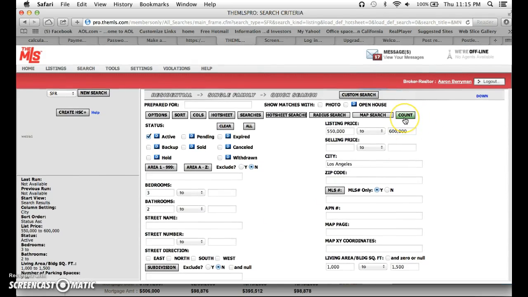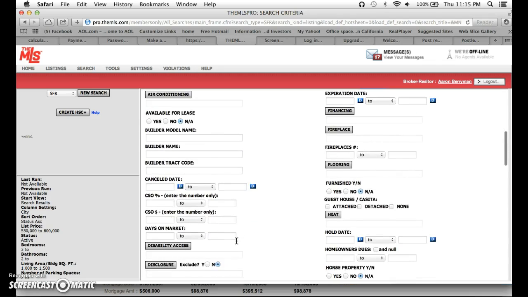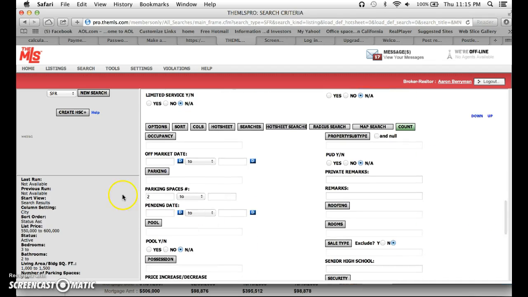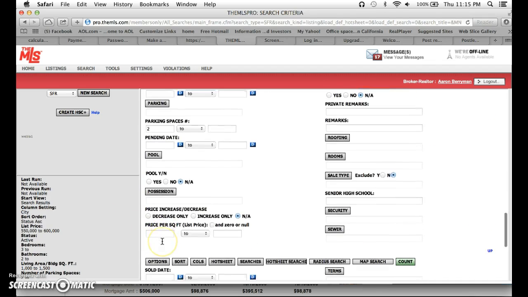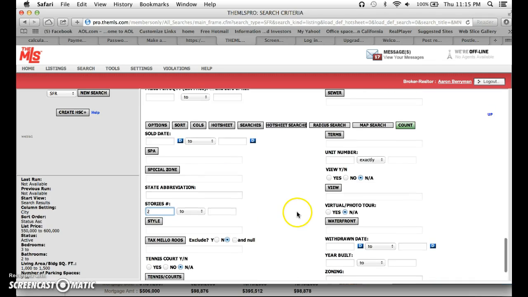So again, we're looking for properties from 550 to 600 in the city of Los Angeles with at least 3 bedrooms, 2 baths. We are looking for properties that have at least 2 stories and 2 parking spaces. So let's see how many are available. Simply click count, and it says no properties available.